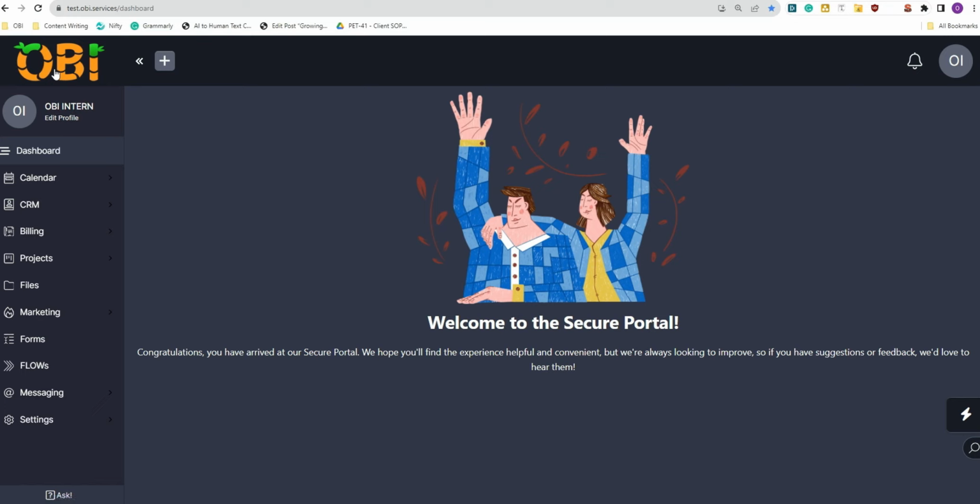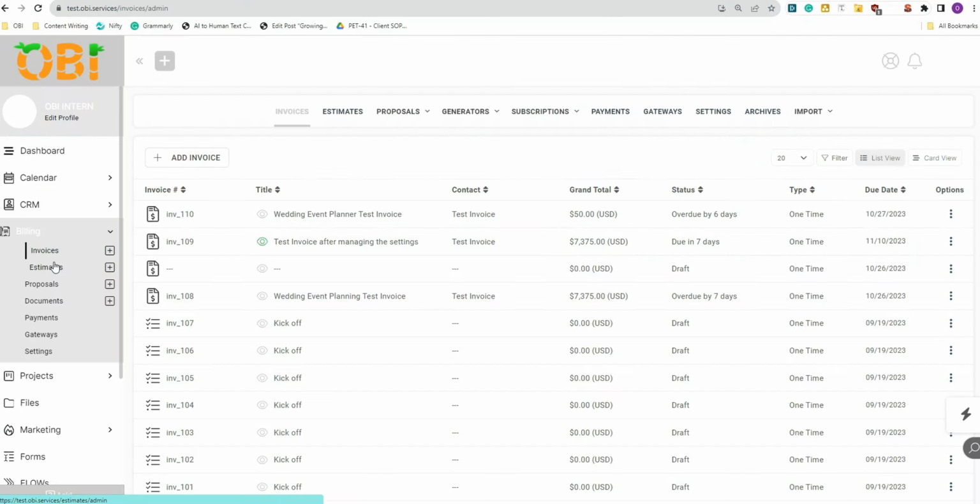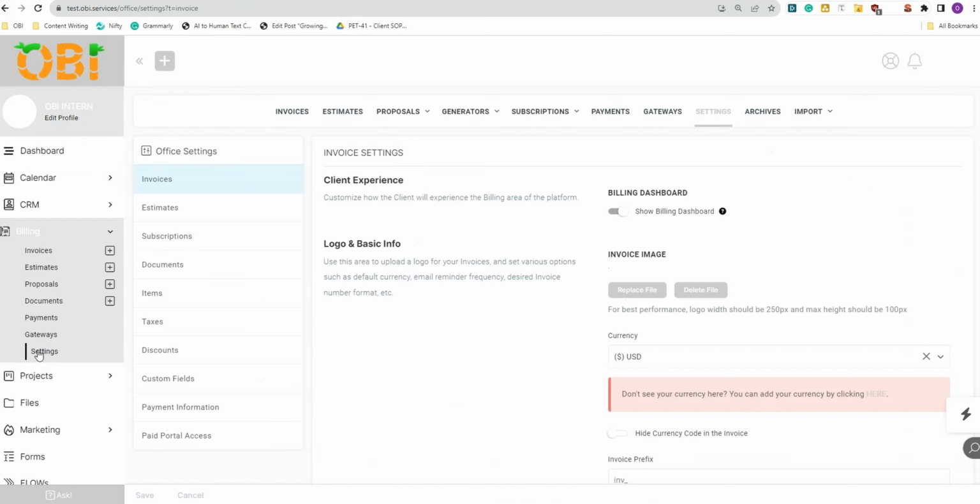The next part is to explore SuiteDash's invoice settings. This powerful feature allows you to customize various aspects of your invoices, your estimates, your subscription plans, documents or contracts, your items, the taxes and discounts, even custom fields, also the payment information, the paid portal, and the paid portal access. Now, let's get started. Let's go to billing and look for settings, as we did with custom fields for part 1. Click on Invoices within the settings page.